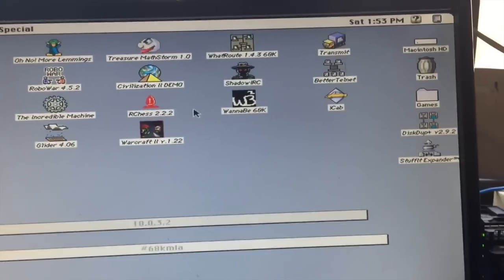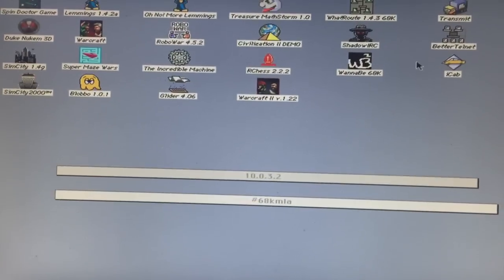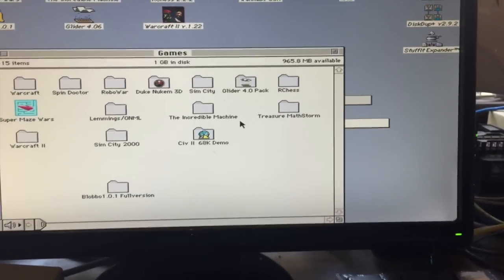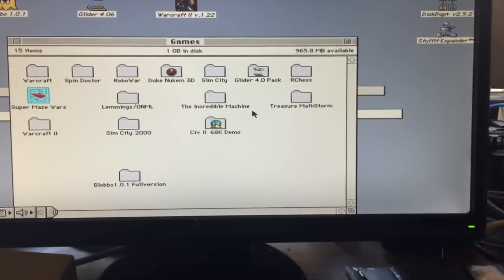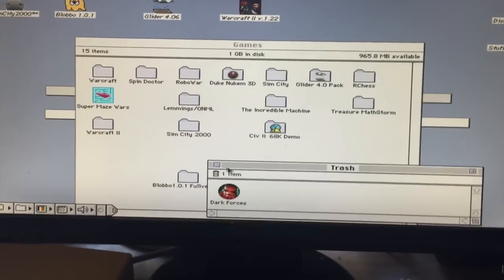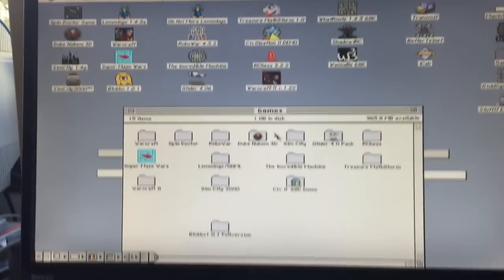The one I've just installed, which is interestingly not... I installed that and it has vanished. Dark Forces I got working, I don't know why it's in trash, I have to have a look at that. It works okay on this if you disable the sound, otherwise it's too slow to play.